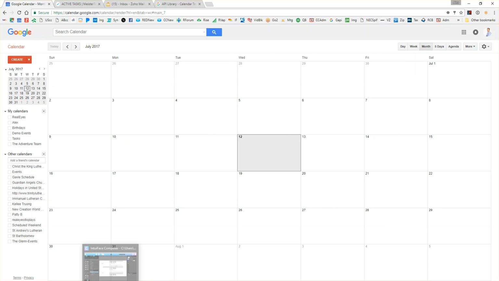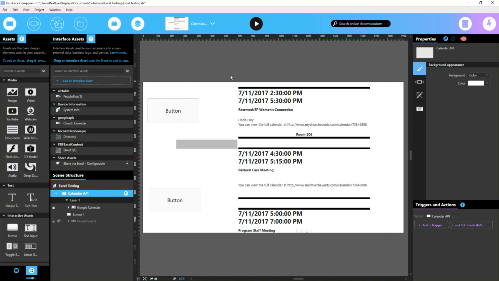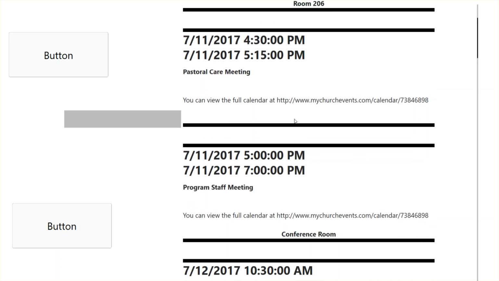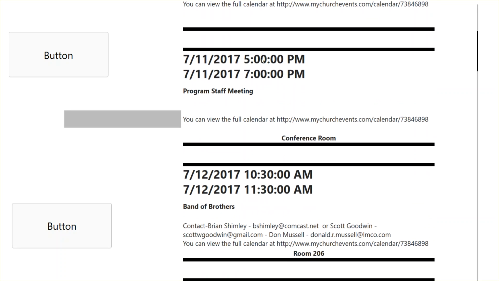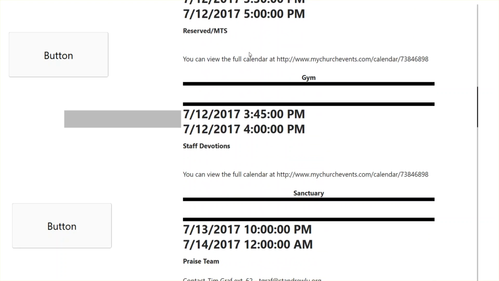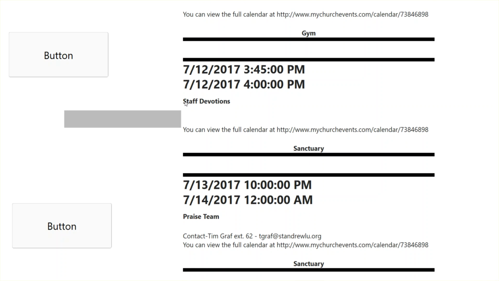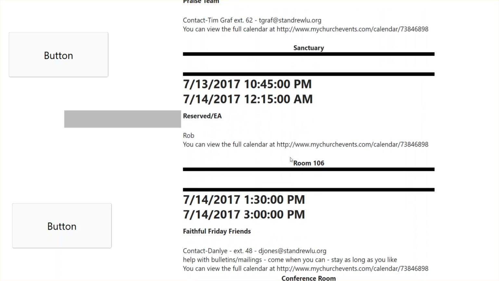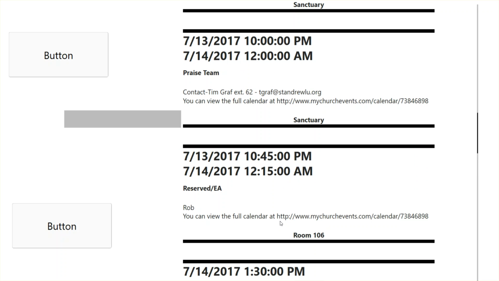So let's go back to Intuiface here, and let's take a look at what happened. Let's play it, and we can see that this is pulling from the calendar. I just did some simple formatting. It does not look pretty. I just wanted to make sure it works. But you can see that there is, let's say, staff devotions, praise team, this kind of stuff. These are the names, and then the summaries are below.